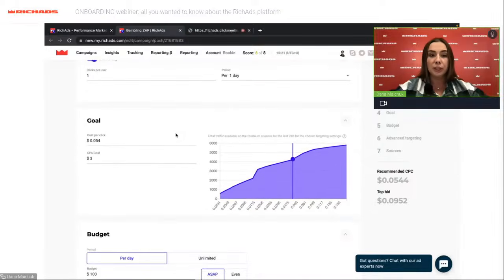Cost per click. Here you should choose the cost per click that you need for this region. Here you can see the recommended CPC and top bid. I will start with the recommended CPC and then I will check how my campaign works, and if I need to, I will change the bid for a specific subscriber list, and I will explain later how we can do it.